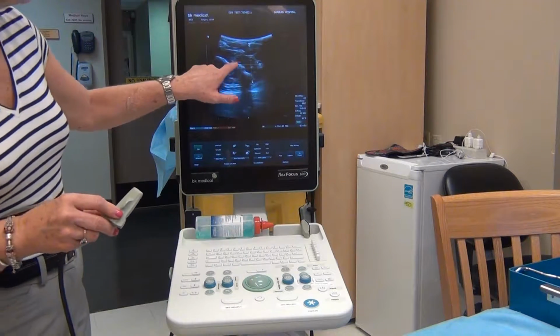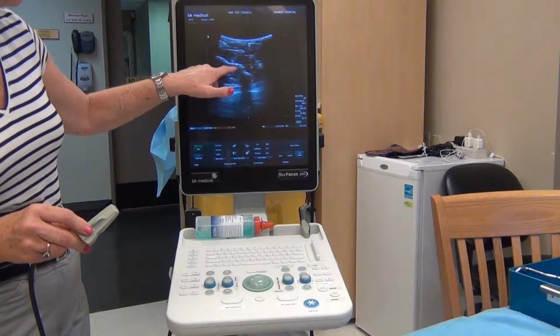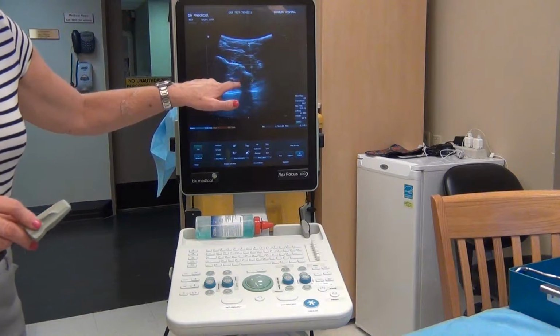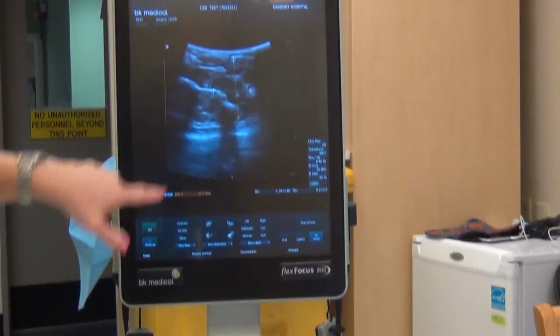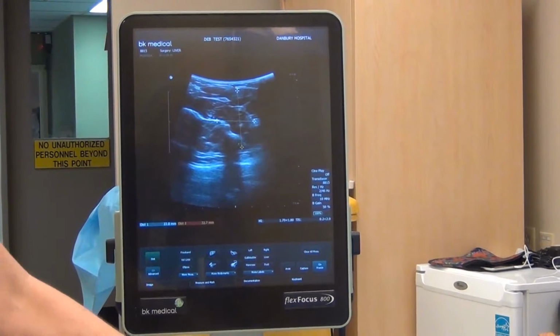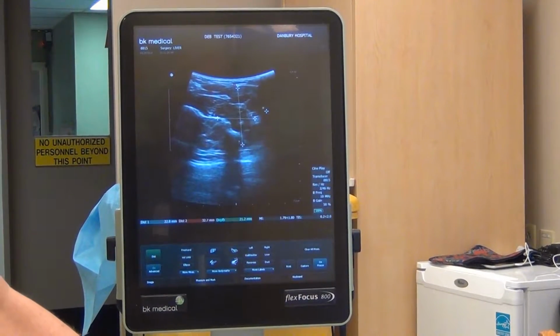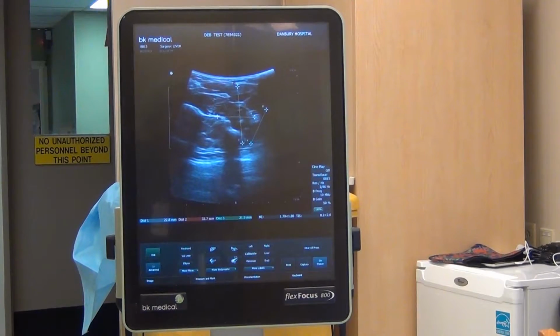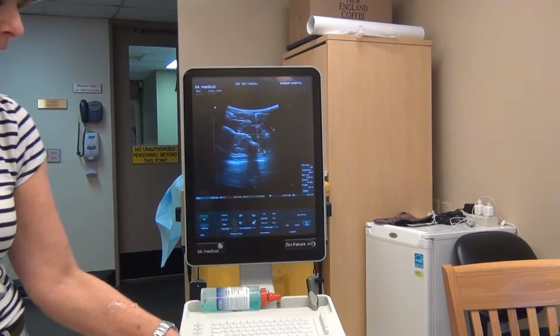Now notice, you also have color-coded boxes. So you want the cursor to go on the periphery, not the box. The color-coded box is going to tell you what distance you're measuring. We can do multiple measurements. Just keep hitting that measure and set and select button. As I said, these two do the same thing.